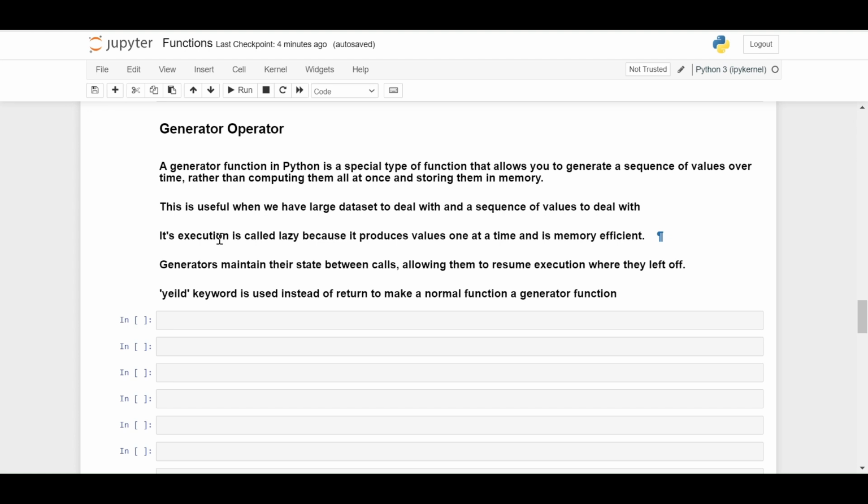There's one more advantage of using generator operator. It does not compute it all at once. It computes very lazily. It is said that its execution is lazy because it produces output values only when we ask for them. Otherwise, it won't. It is very memory efficient. And suppose I've paused it somewhere, it is going to continue from the place where we paused. It won't go and do all the things again. And the yield keyword is used for it.